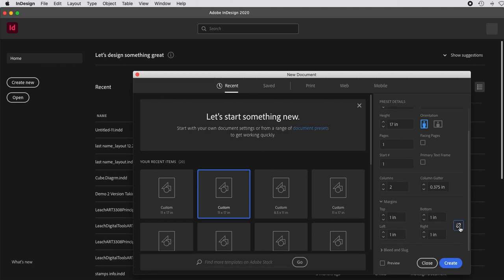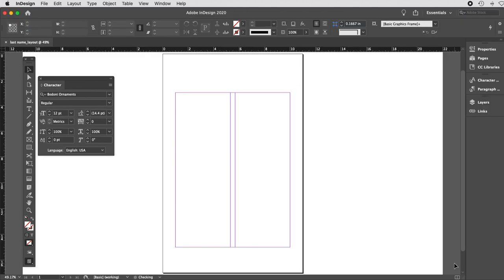If I unbreak the chain, I can now make my margins independent of one another, and the instructions clearly say a 3-inch top, a 2-inch bottom margin, and left and right are 1 inch. And then I'll hit Create.